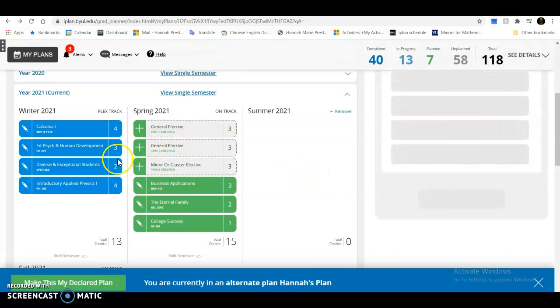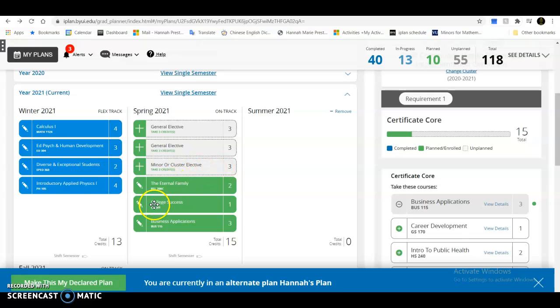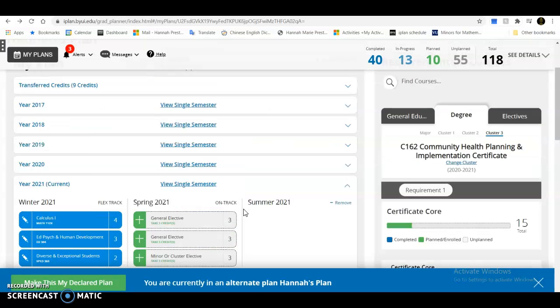And now you'll see it applied within the calendar. Now, two side notes. Let's say that you completed some courses at a previous school, like Pathway or a previous university, and you're not seeing it in the grad planner yet. There might be a few reasons for this.